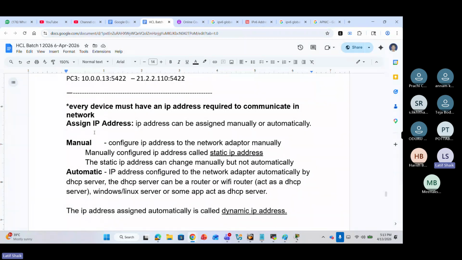Where we use manual assignment: servers. Certain devices which always require the same IP, so users can use the same IP to access them. So they are not required to be a dynamic IP type. And for other devices, if you have a lot of devices, then go for the automatic type.